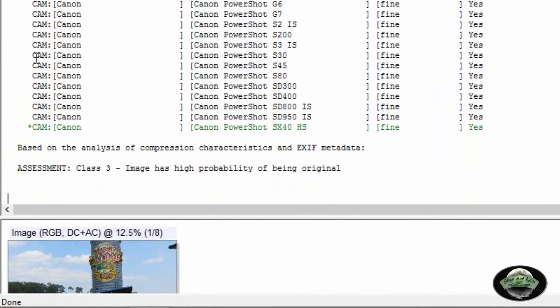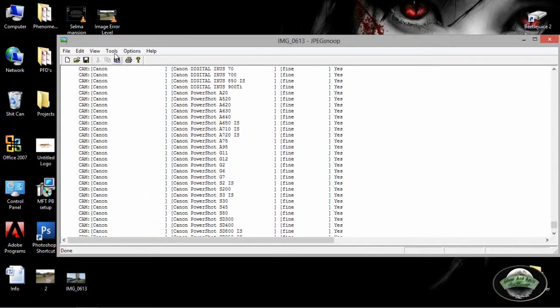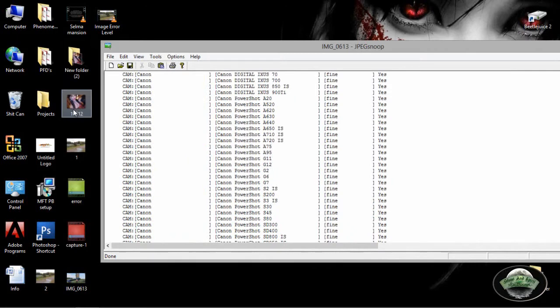listed. It'll be there. It is at the very bottom. That is my camera. The settings are fine, and the compression signature matches the camera. And at the bottom of the report, you saw that it was an original photograph.